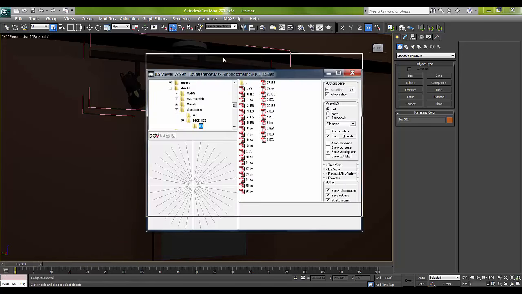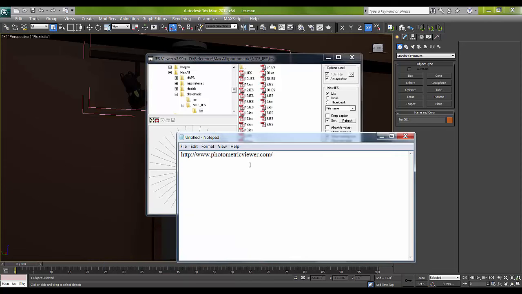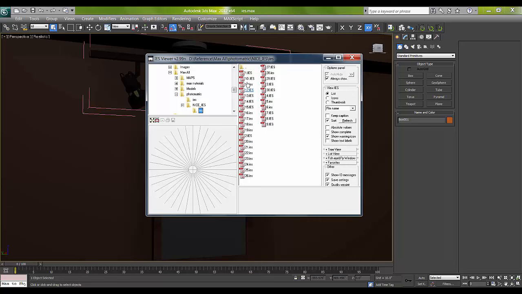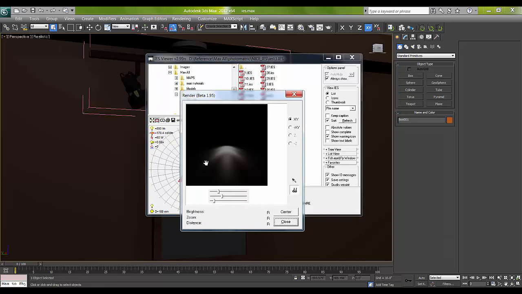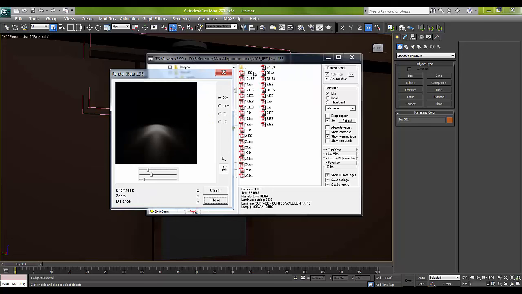This is the software, IES Viewer, and you can download it from photometricviewer.com. It's freeware. In this, if you have an IES light, you can click and see the diagram of the distribution. That's the intensity. If you click over here, that's Control R. This shows the distribution of the light we have selected.